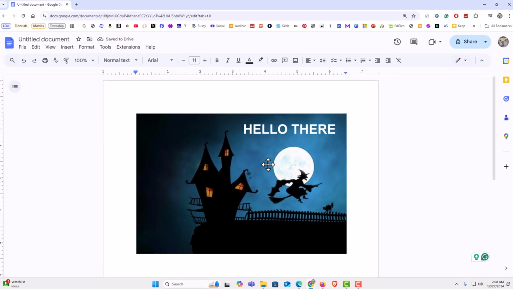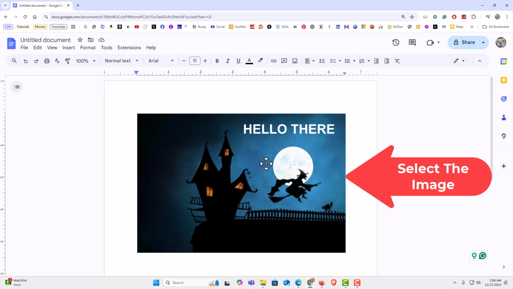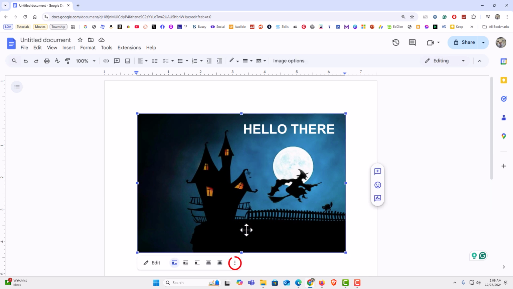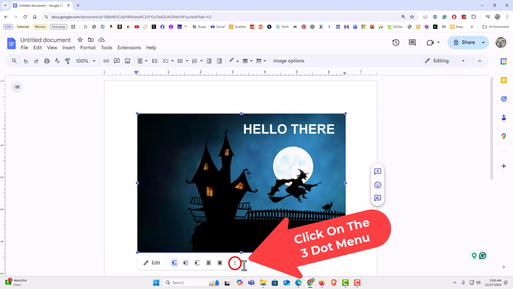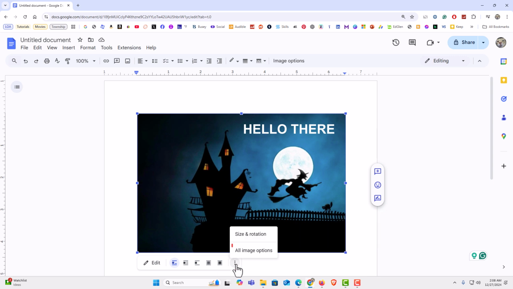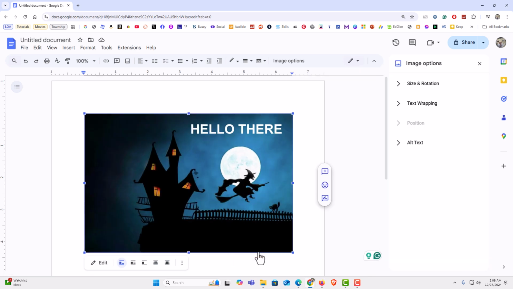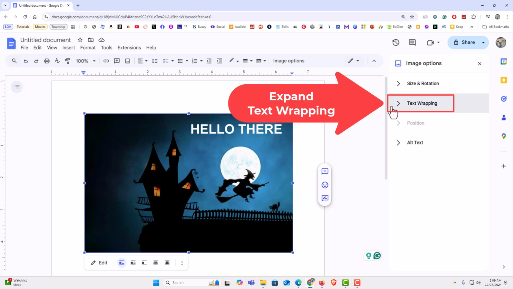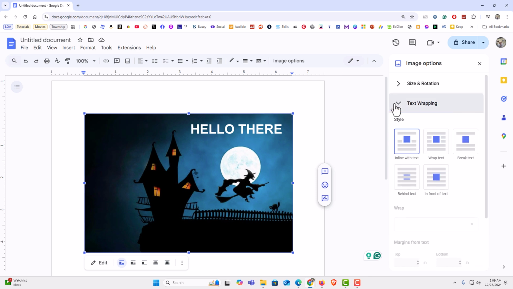Now if you want to position your image anywhere, you want to select the image. You want to go down to the bottom down here to the three dots. Click on the three dots. Click on All Image Options. Now on the pane that opens up on the right hand side here, you want to click on Text Wrapping to expand it. And then you can either click on Behind Text or In Front of Text. I'm going to use In Front of Text.